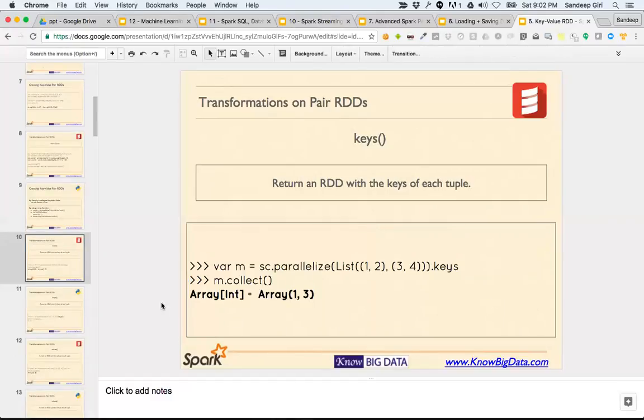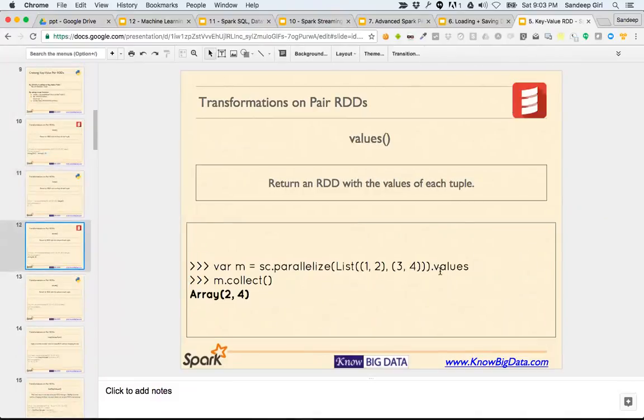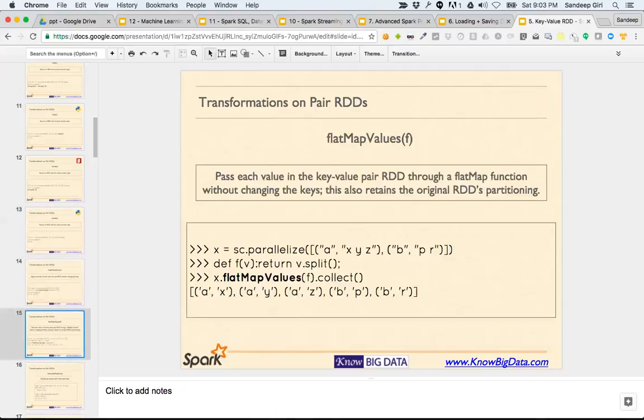All right. So to access keys, you can simply say keys on any key value pair RDD or pair RDD, and then you will get the results. Similarly, if you want only the values, you can say values and you will get the results. You can execute mapValues, as in run a map function against only the values. You can also say flatMapValues.